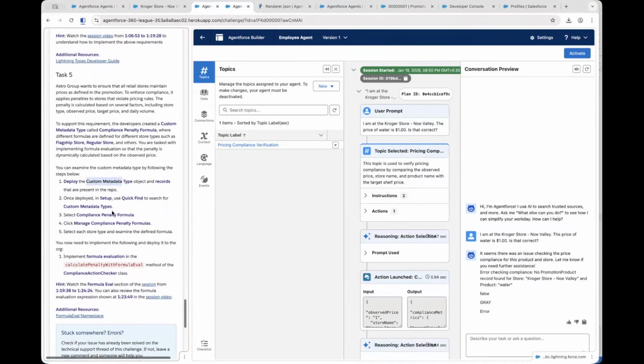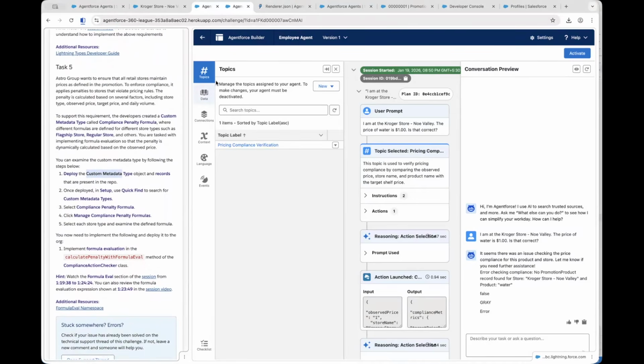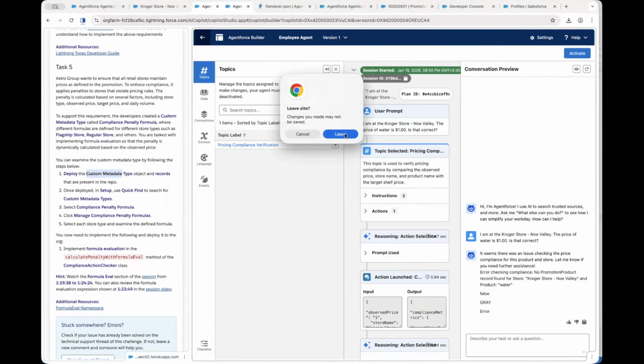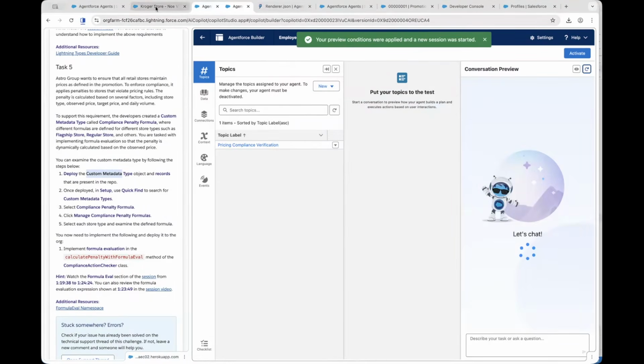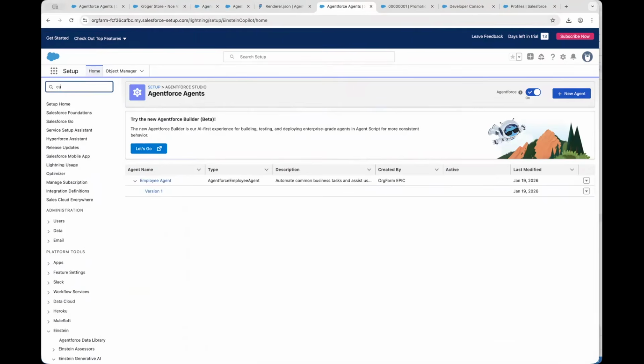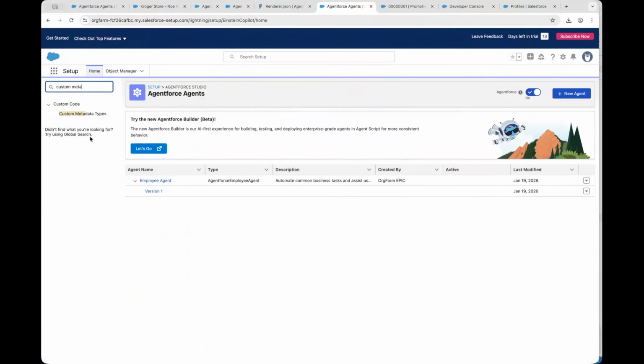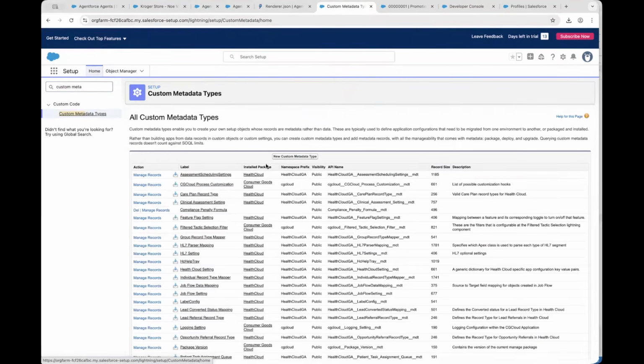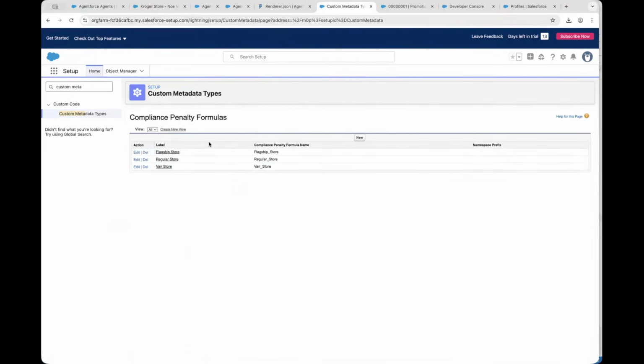In the setup, we need to check the penalty. I think we already deployed metadata. We need to go to the setup. No, I can say keep this for work. Then we can go to the setup here, custom metadata, then manage. Then we can see here we can just add.